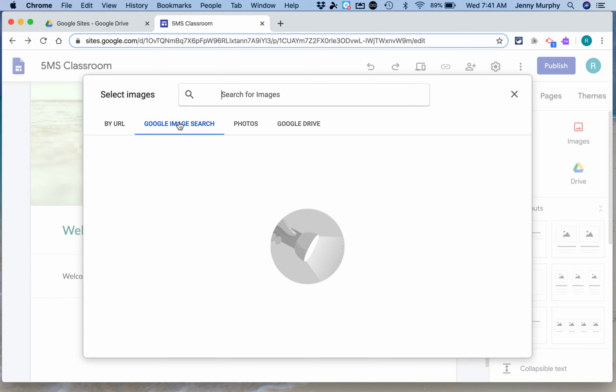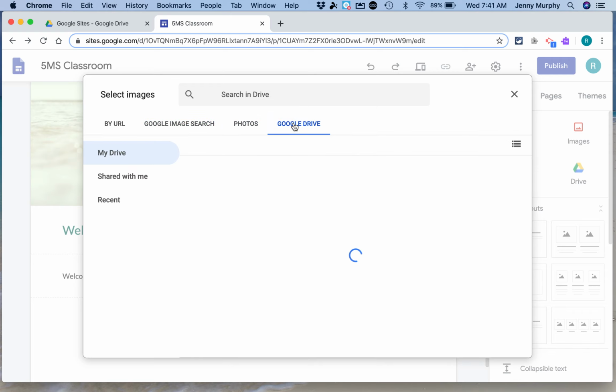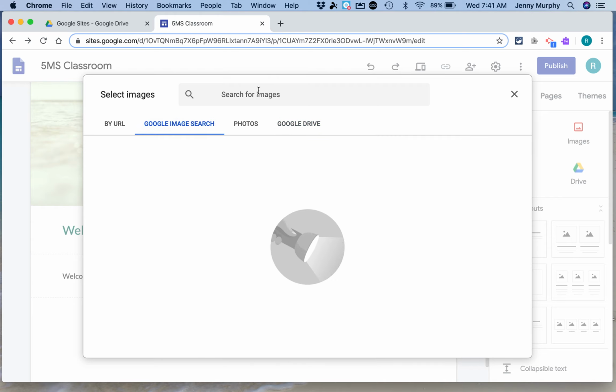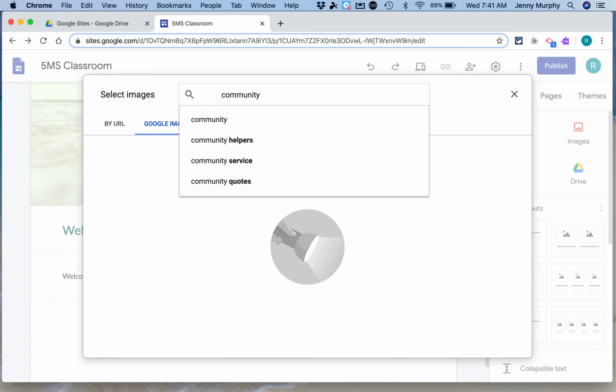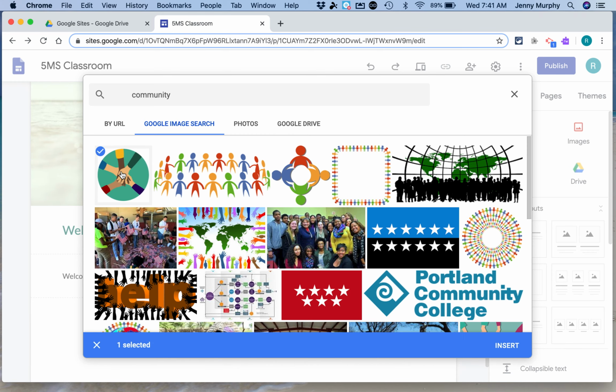If you want to use Google Image Search, you could use this option. This is for Google Photos, and this is for any images that you might have saved in your Google Drive. I'm going to do the Google Image Search today and just show you how an image gets put on the page. So I'm going to use this one right here, and I'm going to click Insert.